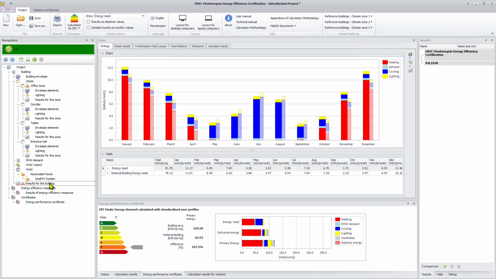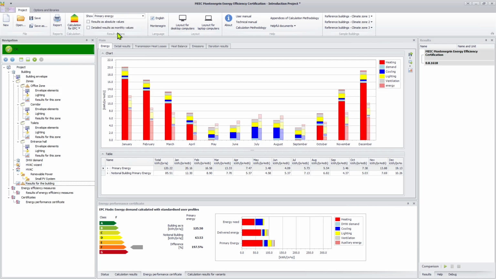Here we can see the energy demand per month for the different HVAC systems such as heating. The lighter columns are the values for the notional building. This notional building is compared to our building to determine the EPC class, which we can see here below. If we want to see other energy types, such as primary energy, we can go to the drop-down menu at the top and change the value to primary energy.